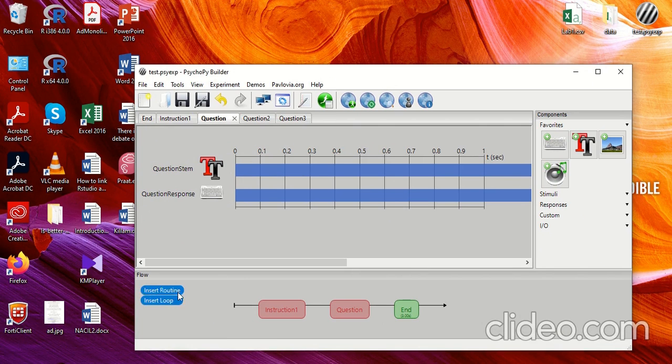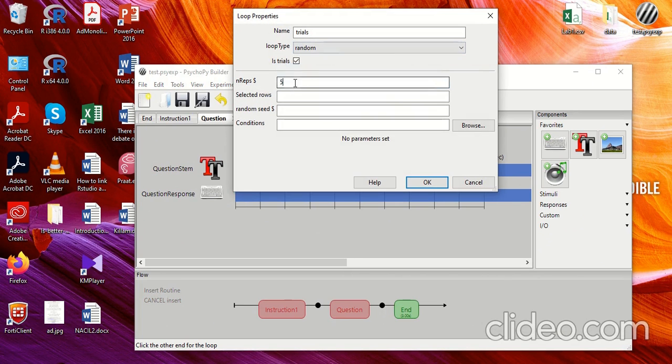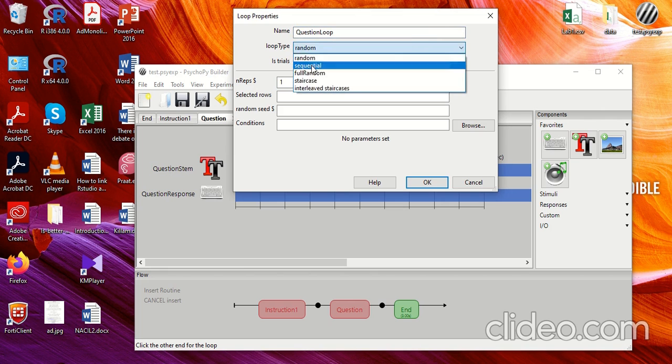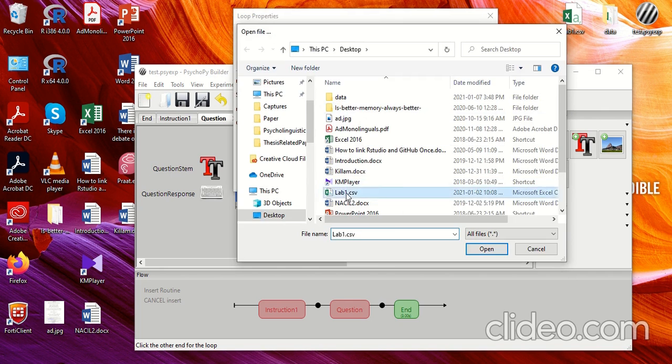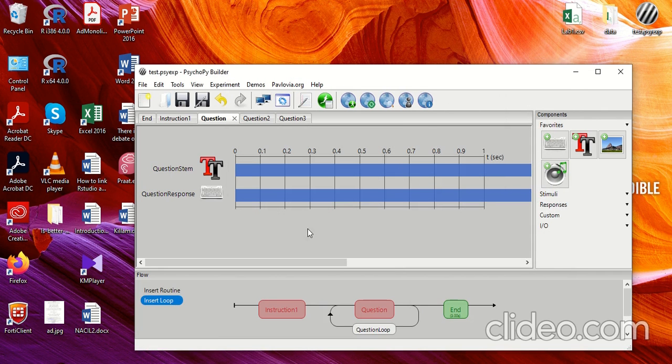Now let's again insert the loop. It starts here, it ends here. It's only 1 repetition. It's question loop. It shouldn't be random, sequential, and then browse. It's on my desktop, lab 1, and then OK. And now my program is complete. You can test it at home, because if I test it here, you cannot see. But if you have followed the steps, you should be able to run the program with no error.